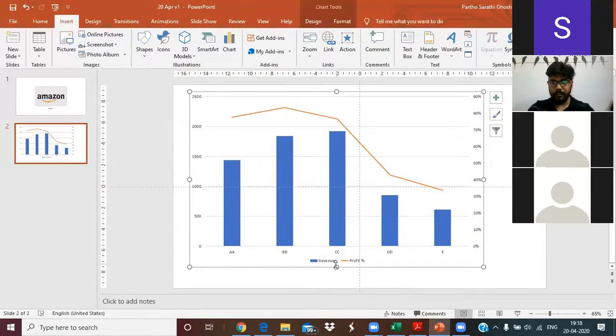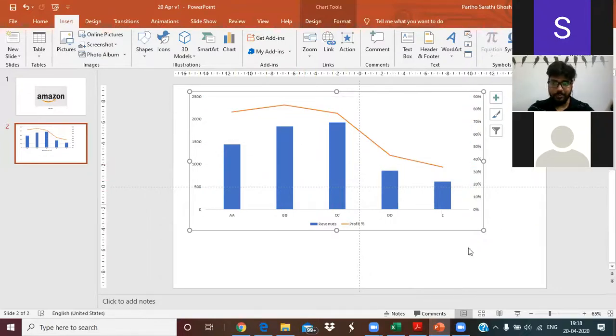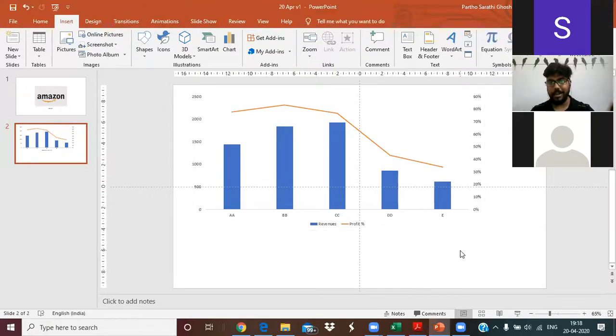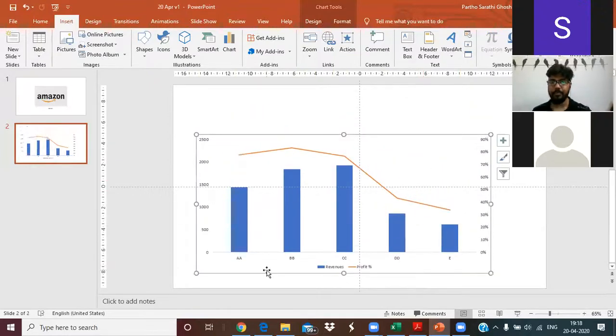All right. So what you have in front of you is a visual representation of your clients. Now, this is a much stronger image in front of you, because when you take this to your client and you bring this image in front of him, you can tell him that while your CC is bringing you the most revenue, and you might be happy about it, CC is also bringing you the highest profit percentage. So CC is not just performing well in terms of revenue, but also in terms of profit percentage.